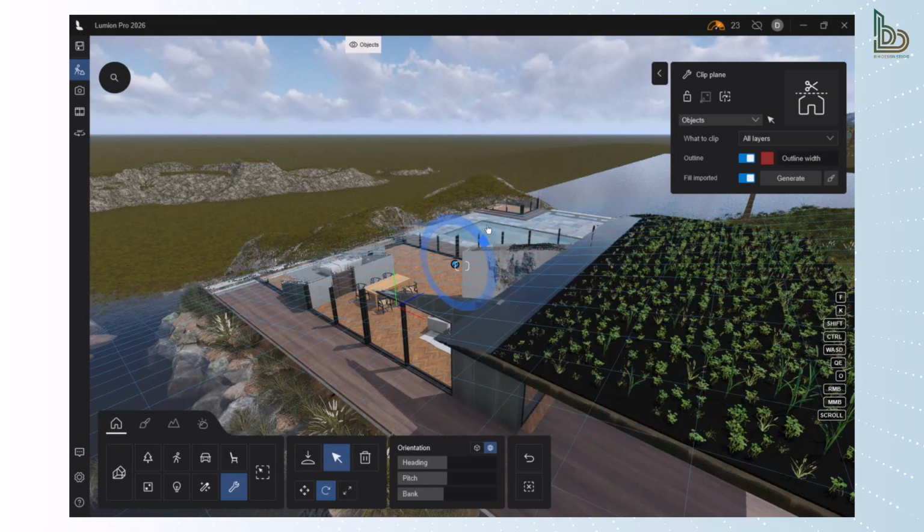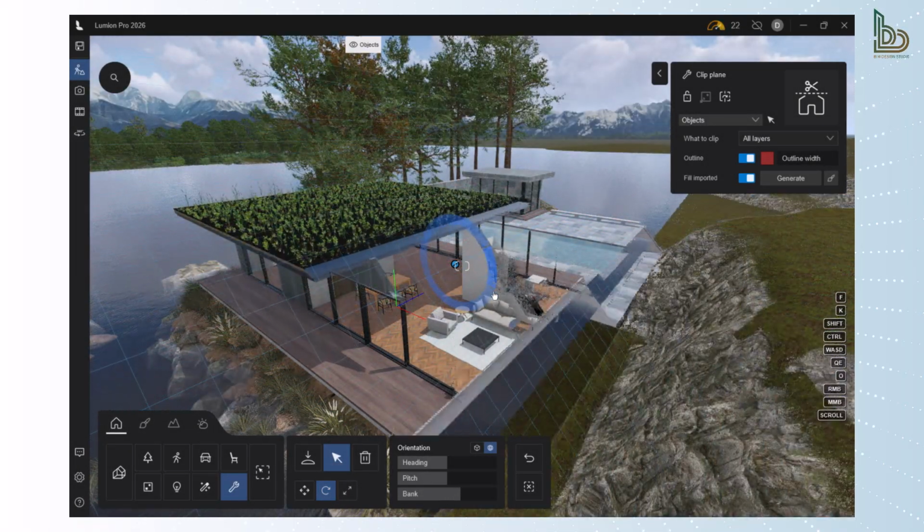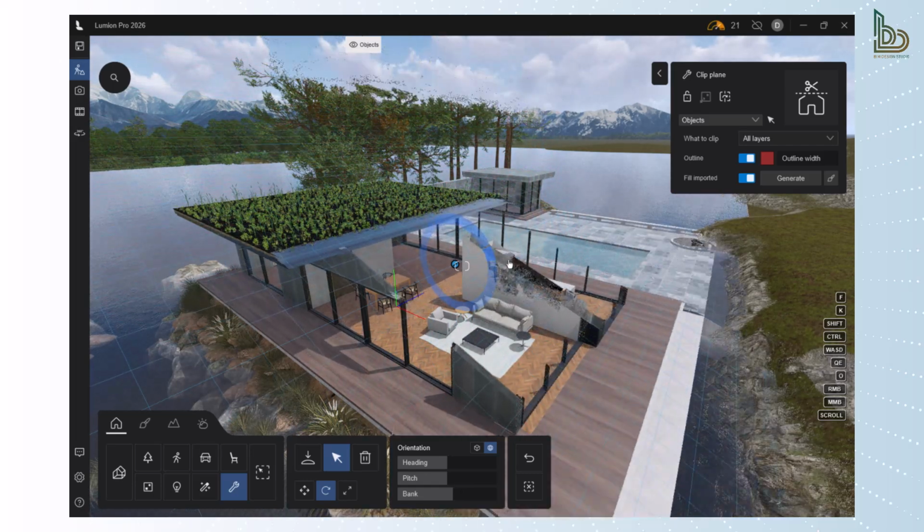The rotation gizmo is now much more intelligent, featuring built-in angle snapping to guarantee precise and perfectly aligned placements every time.